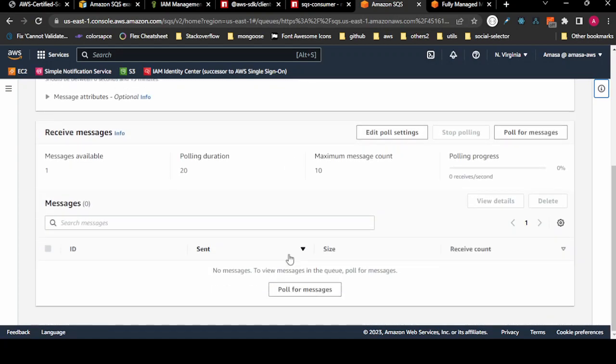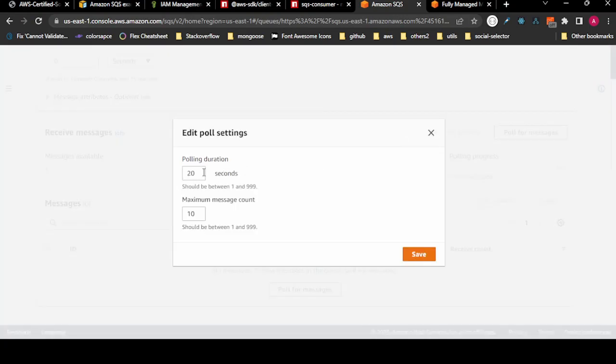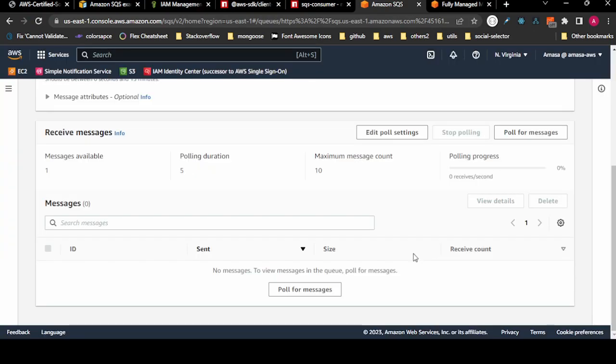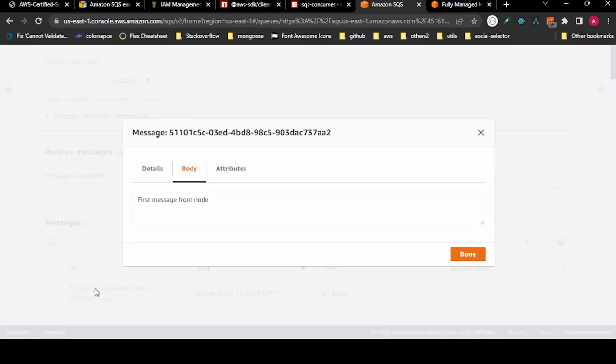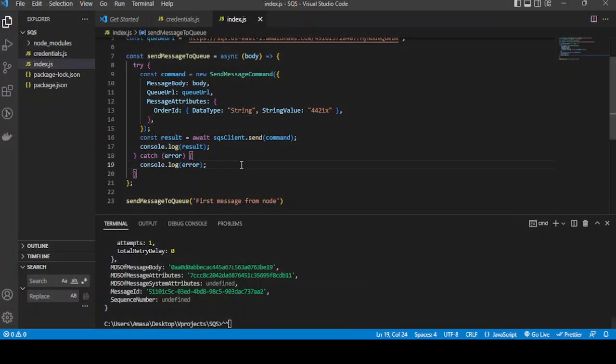And if we pull for these messages now, I think we're going to edit this polling duration because we don't have to wait forever. Set it to maybe 5 seconds. Save. And then pull for messages. We have our message. If we click on it, message from node as we have on VS Code. So I think that's that on sending message to the queue.